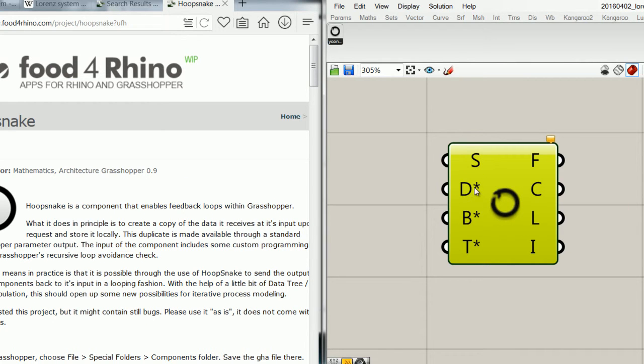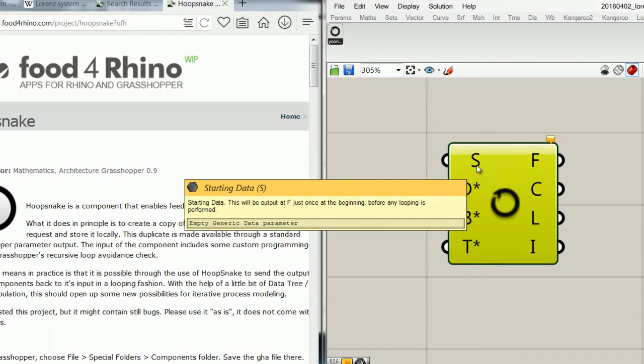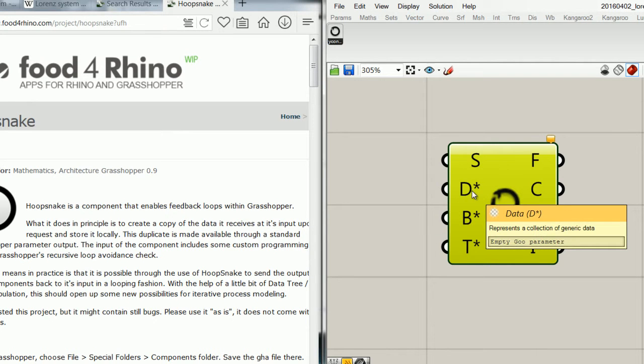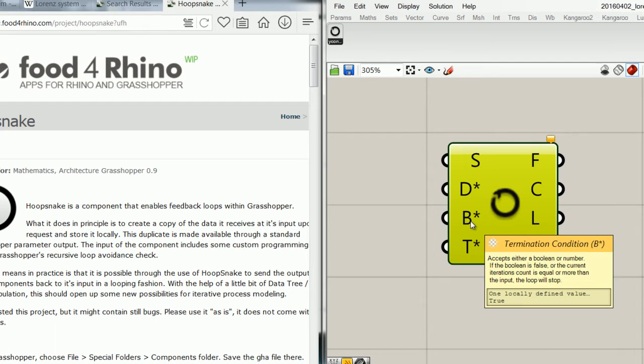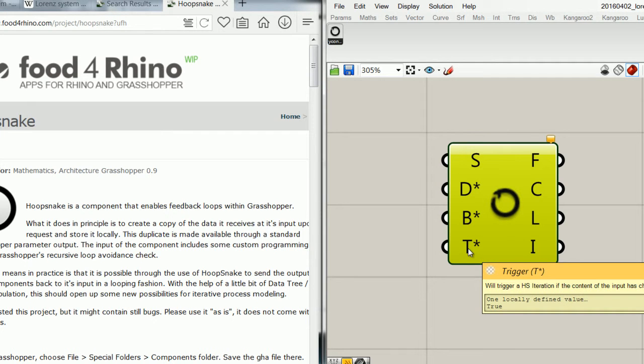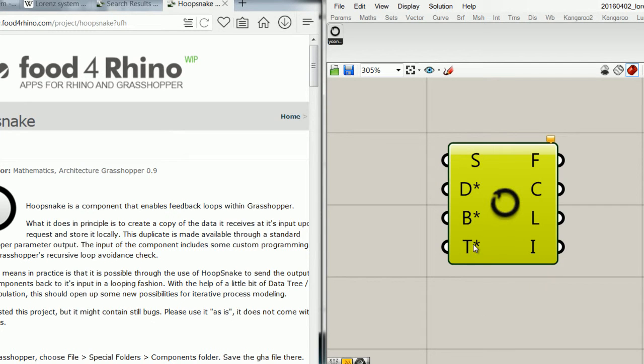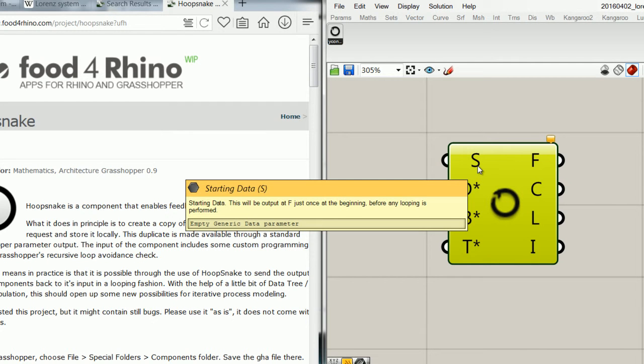It takes four inputs. S means the starting data, as it says. D, the data. B, termination condition. T, trigger. We can ignore that for now, actually. Let's explain one by one. Starting data is just as it suggests, the starting point, or you could say the base case.